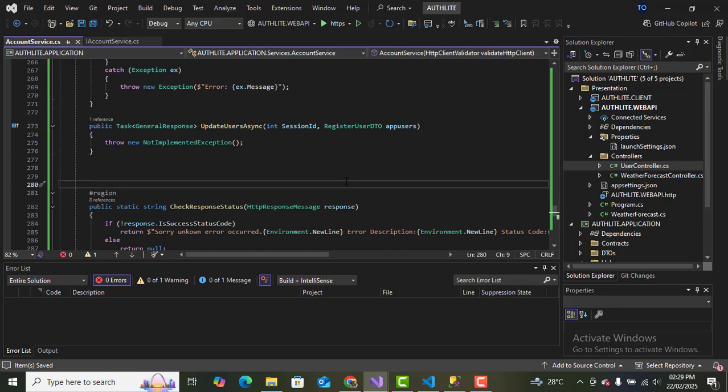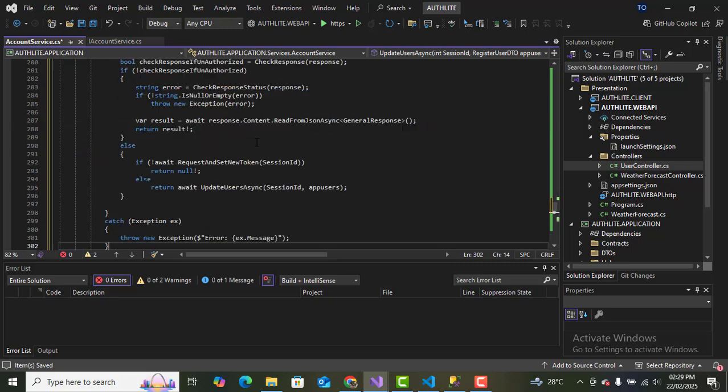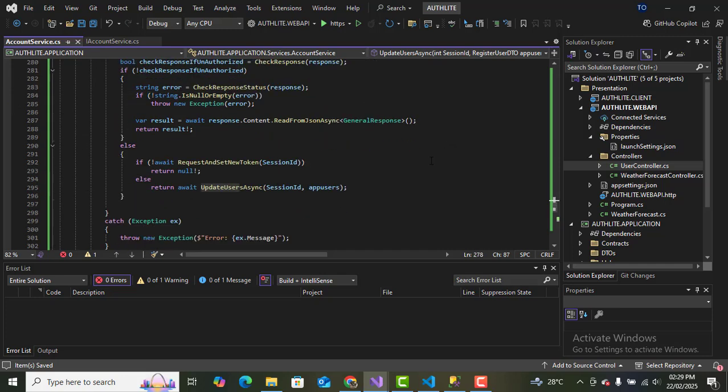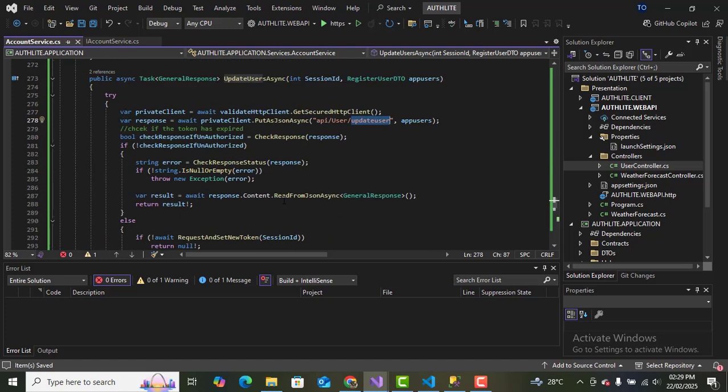So next is update users. So how do we update users? Again, it's not much different. By now you know what we expect. So put like this, like that. Again, call the update users, ensure authorization, and then you have it.